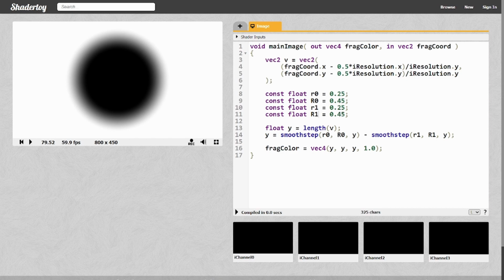So we need to change the values. For example, the lowercase r0 will be 0.05, the capital R0 will be, for example, 0.15. Let me leave this r1 to be 0.25, and I will somehow reduce this capital R1 to, let's say, 0.3. And what is the pattern that this shader, this code generates?